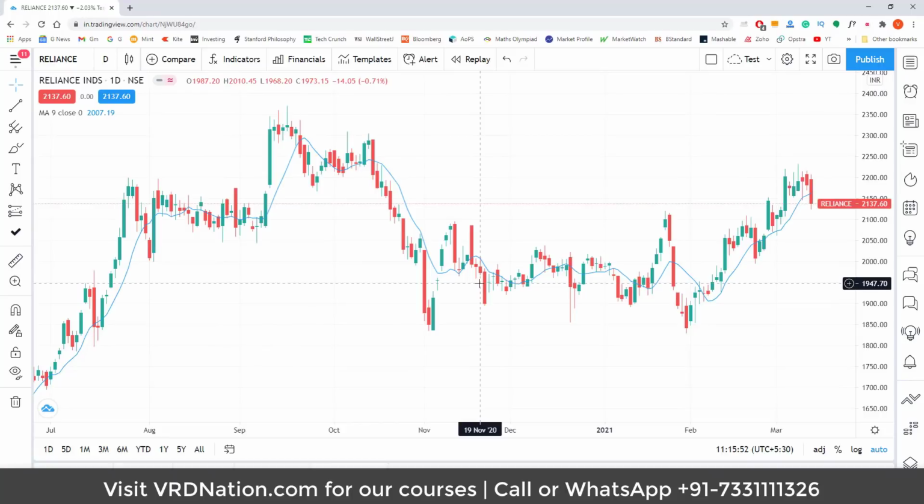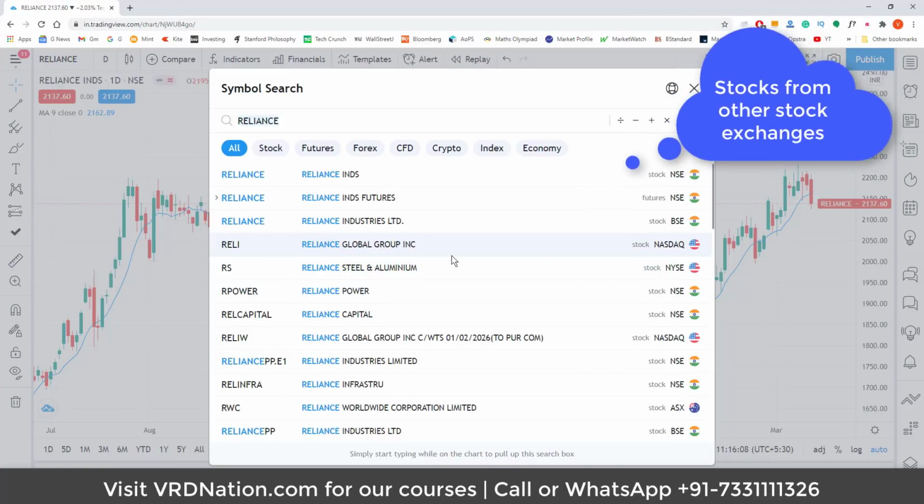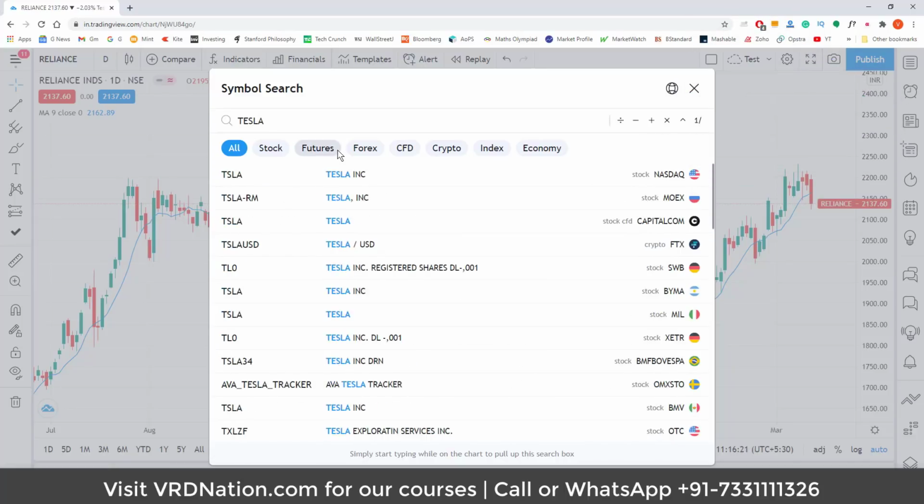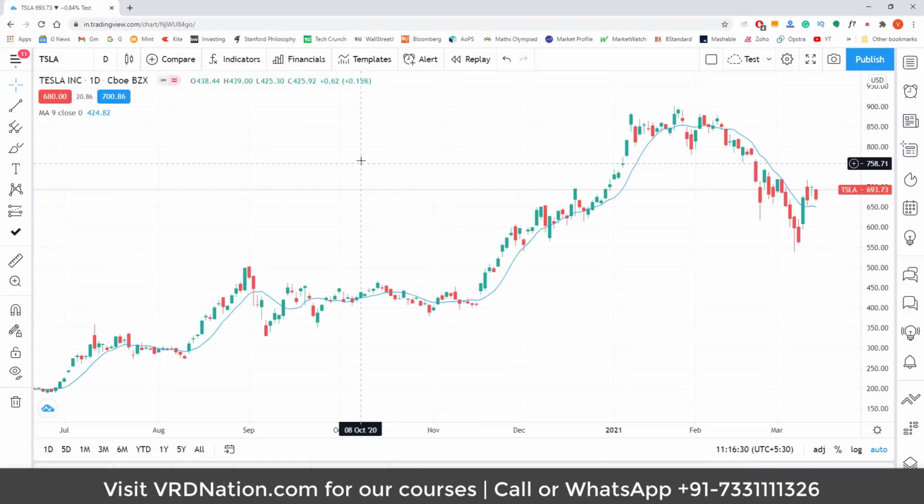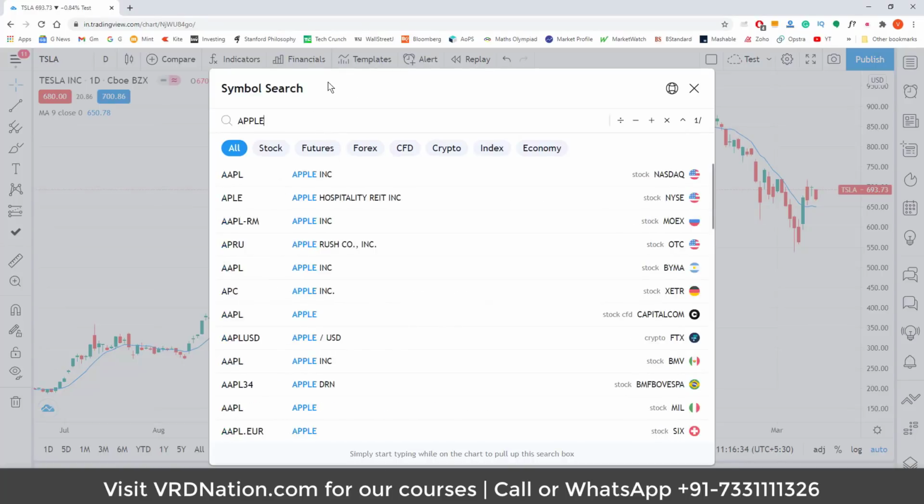But the beauty of TradingView is that you not only can see the stocks that are listed on the Indian Stock Exchange, but you can also see the stocks that are listed on other exchanges. For example, if you want to see the chart of Tesla, you just have to type Tesla and you can see the chart of Tesla. Or if you want to see the chart of Apple, you can go and search for Apple and so on and so forth.